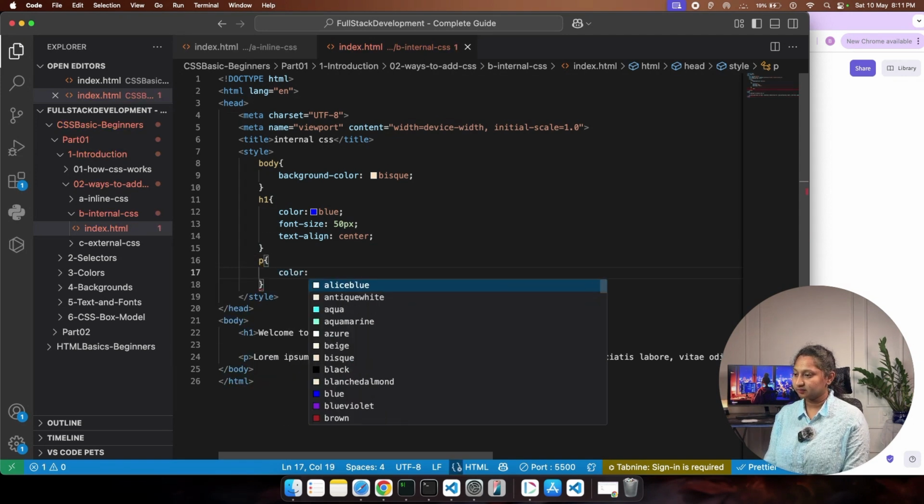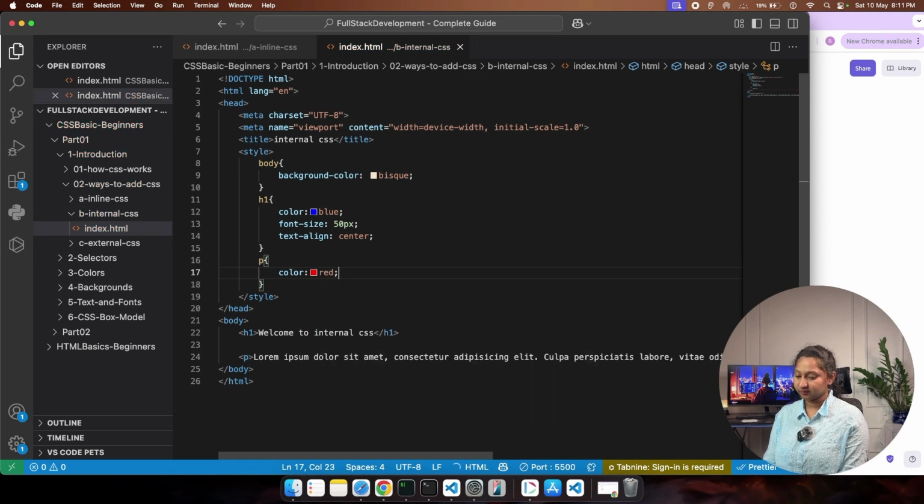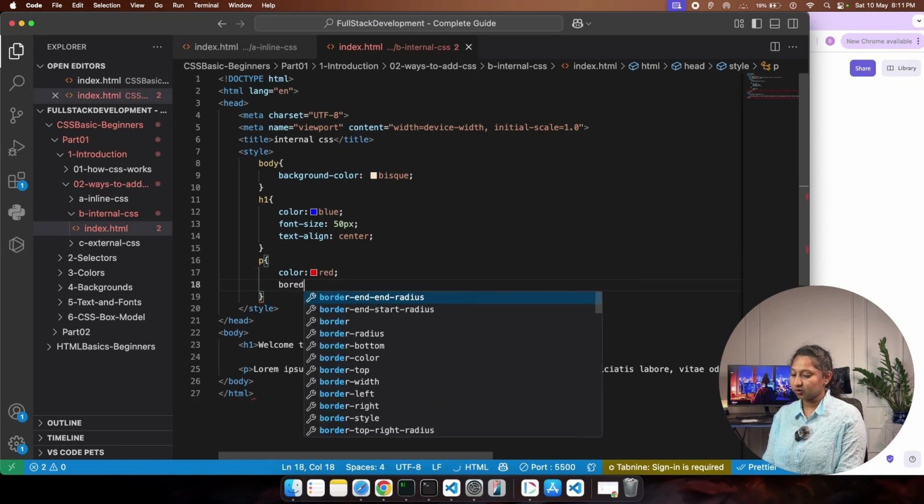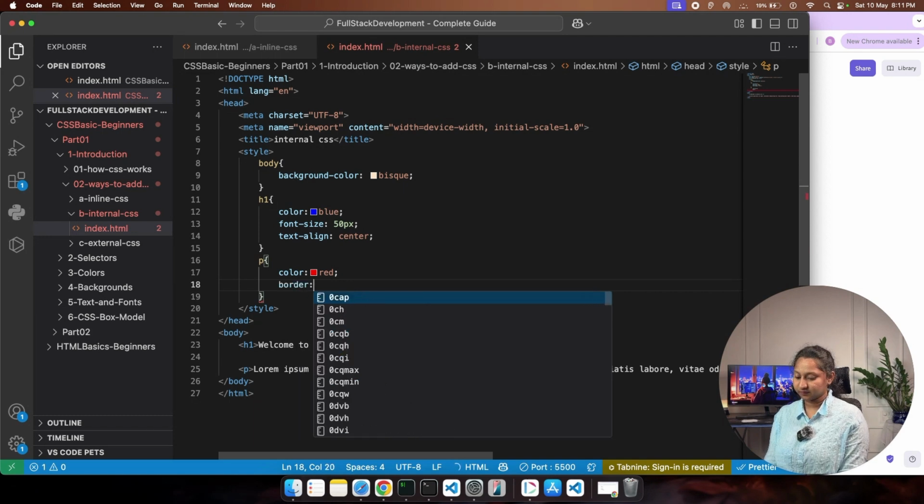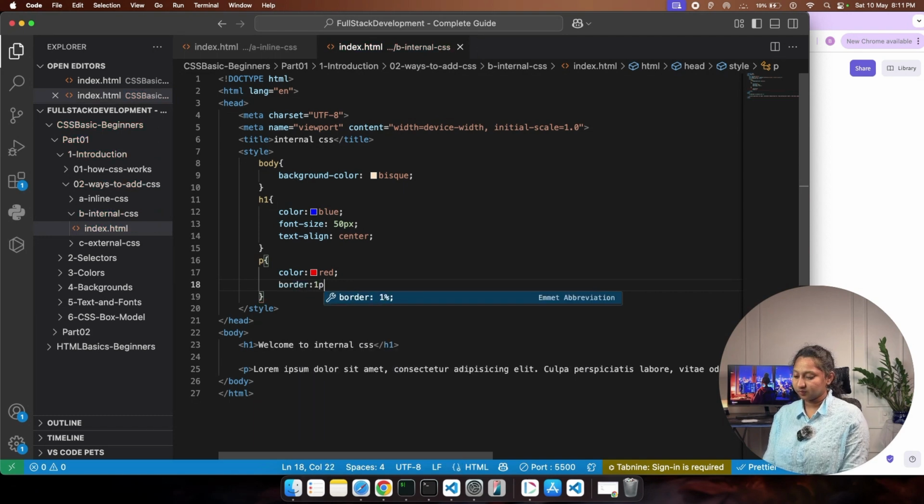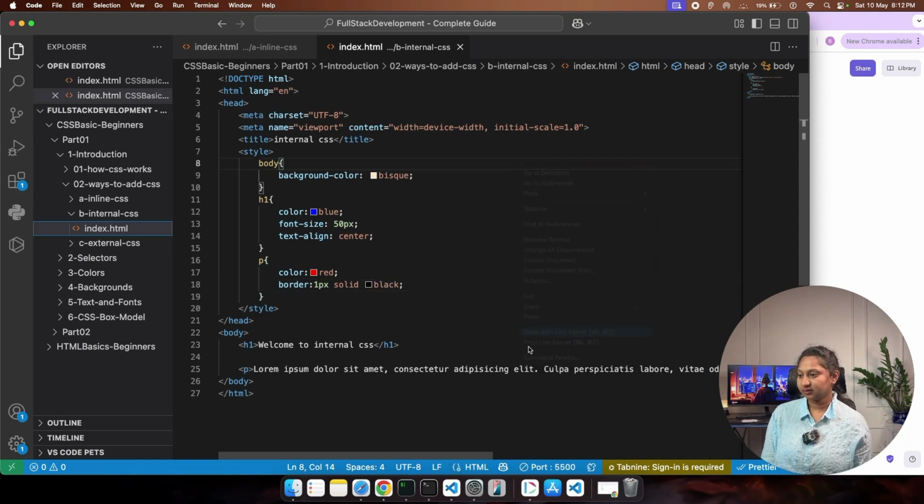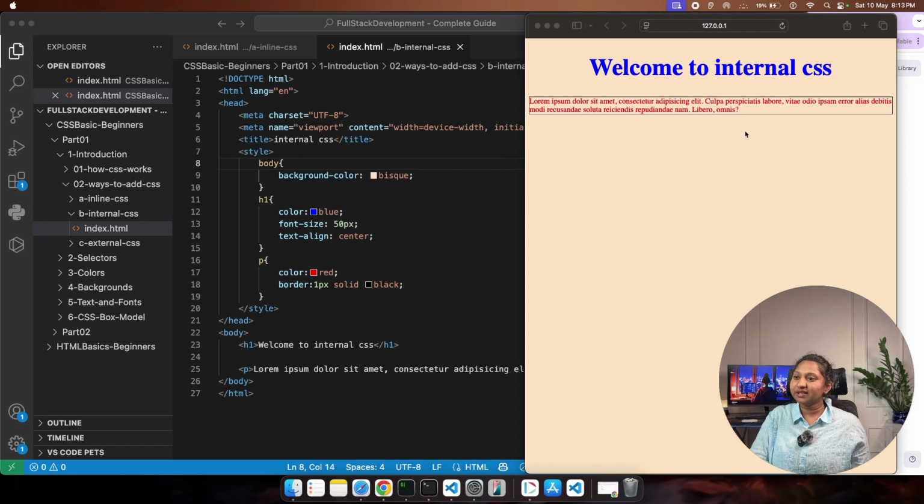Okay, let's add the CSS for the paragraph. Color is red. I'm going to give the border for this paragraph, 1px solid black. Let's see the output. Here is our output, the heading tag with blue color text and the center, and the paragraph with border with black color.